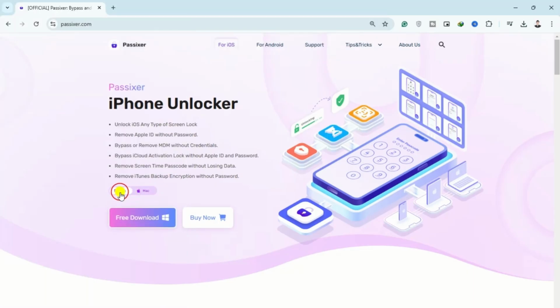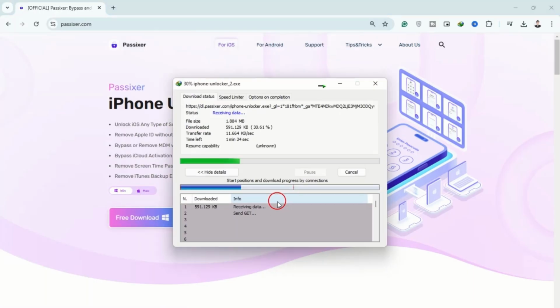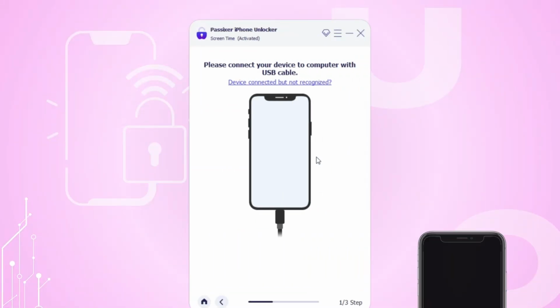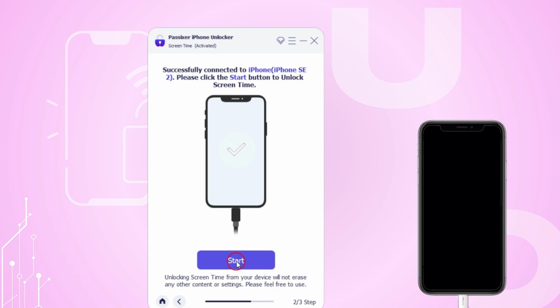Simply install Passixer iPhone Unlocker from the official website. Install it on your device, then open the software. Select Screen Time, connect your device via USB, and follow the on-screen steps.